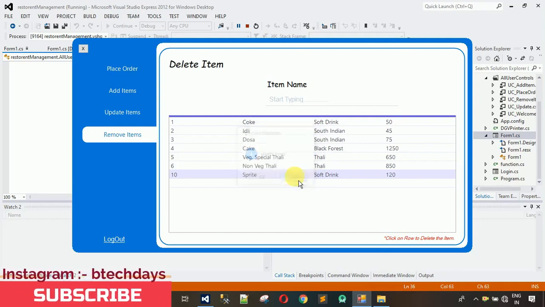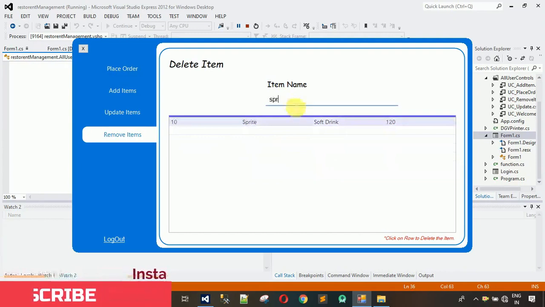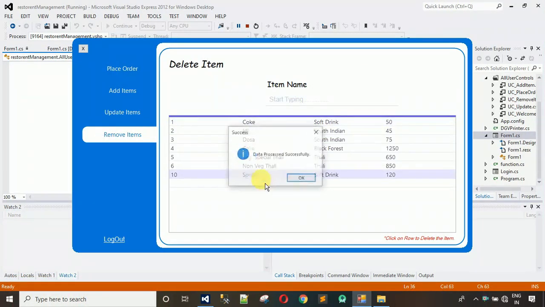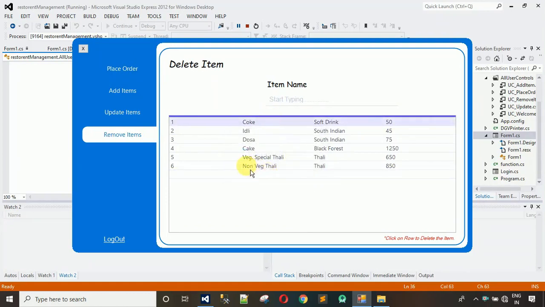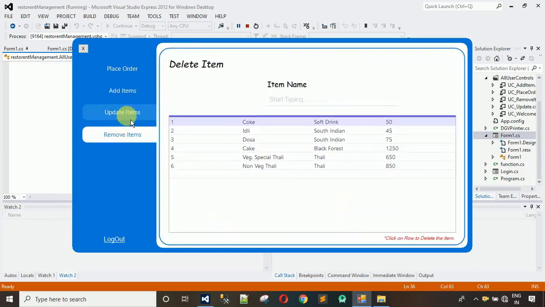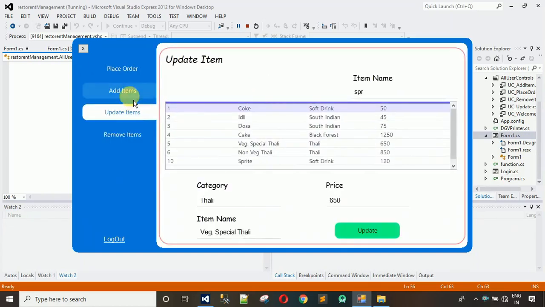If you click on cancel, nothing happens. Here you can see I can still find Sprite. If I click on yes or OK, data processed successfully, and click on OK, here you can see that now the Sprite is hidden. Go over here, click on this, search for soft drink, and we have only Coke over here. Yeah, that's it. Every feature I have shown you clearly and how all of these work.